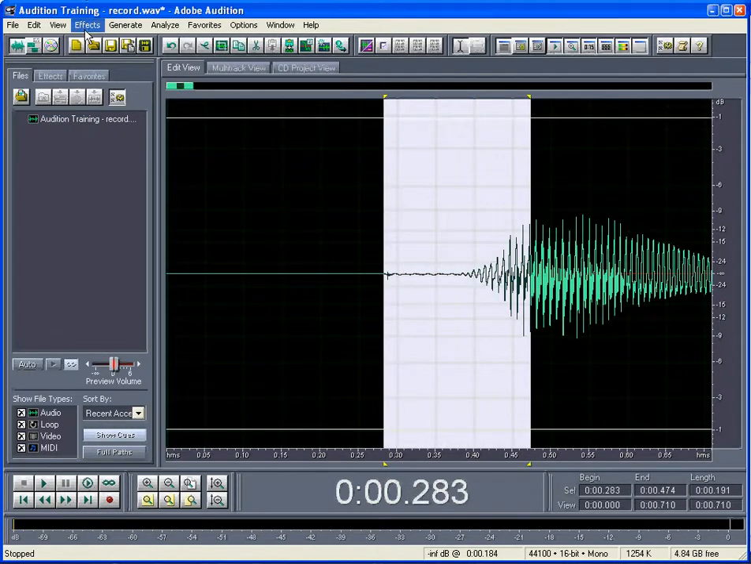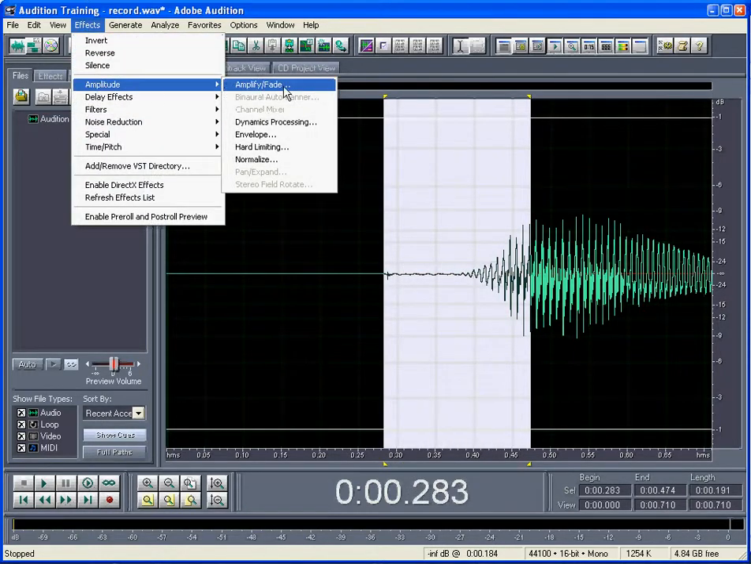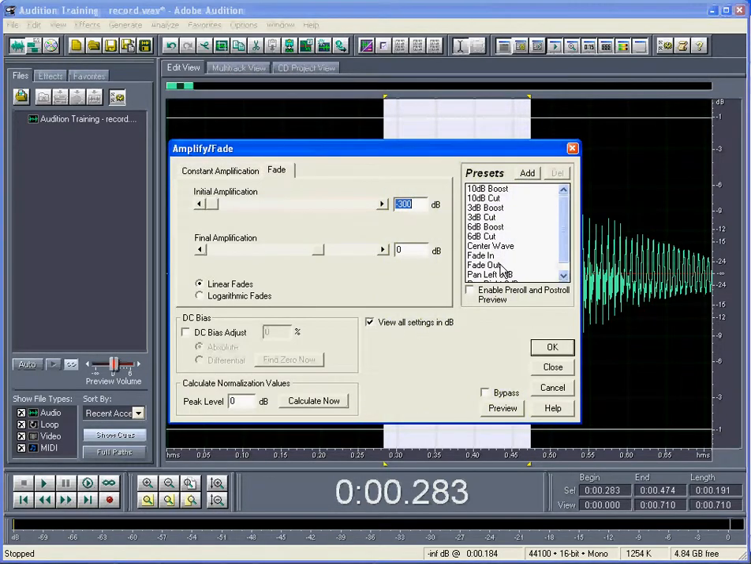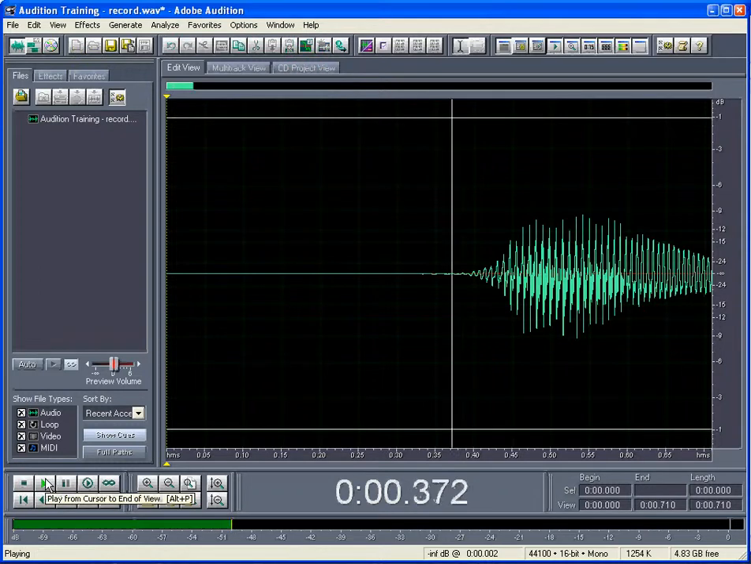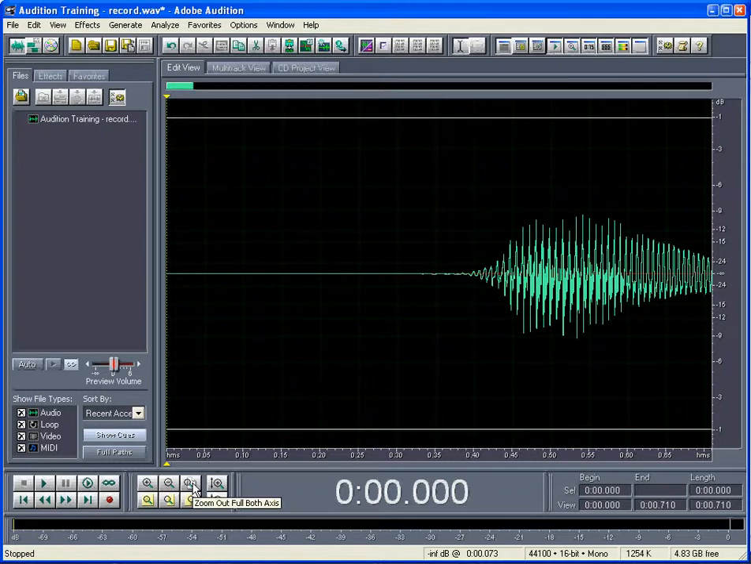We can select just the beginning of this and choose effects, amplitude, amplifier, fade, and we'll use the fade in preset and hit OK. And that'll create a nice transition. So we'll go to the beginning, hit play. And there's no noise, you don't hear me smacking my lips, and everything is good in the world.